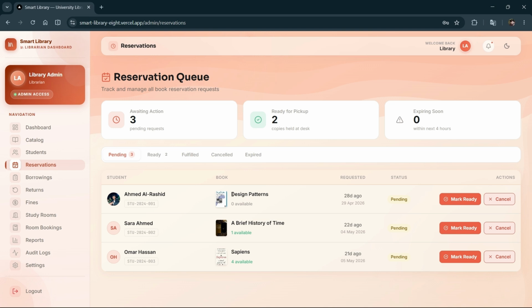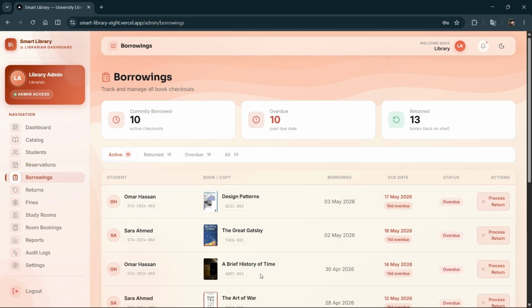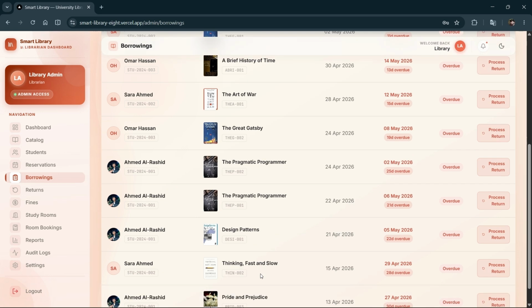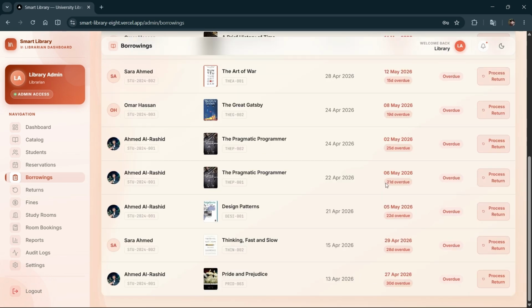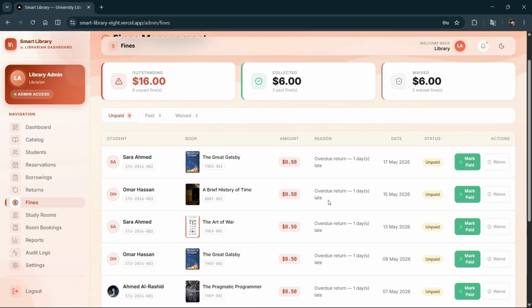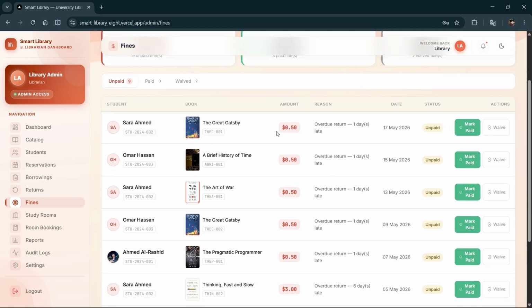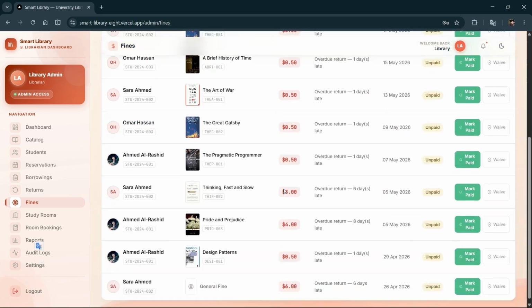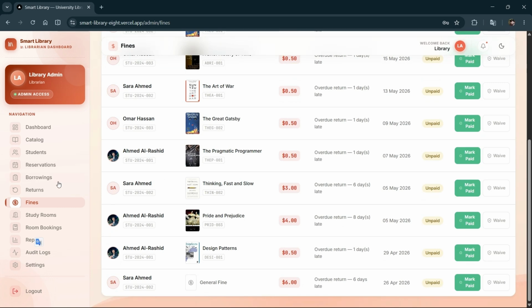Like this one is pending because the student just created a request for this. And here are the books that students borrow, and as you can see, it's overdue. And if the book is overdue, they should be put on a fine. And here you can see the students who have to pay a fine for the books that are overdue.